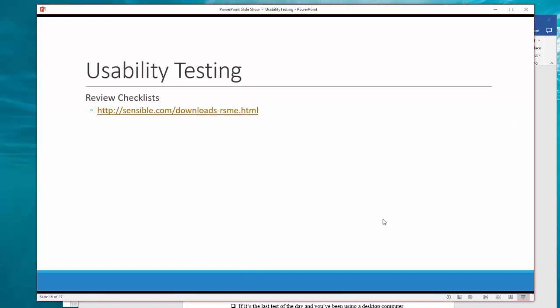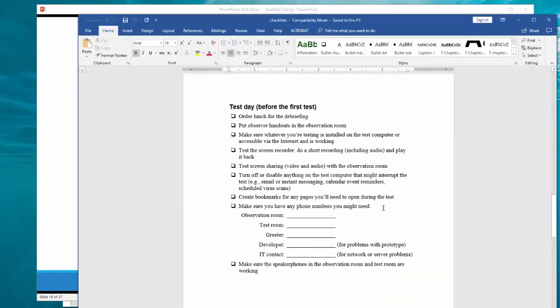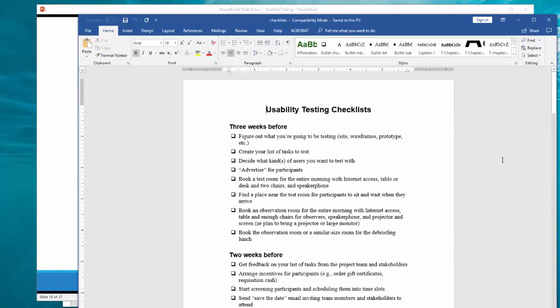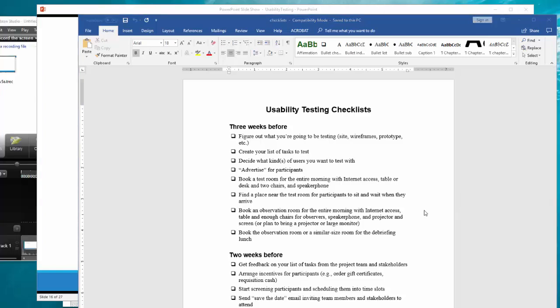Okay, there's a link to a great site out here that I'll pull up. This is a checklist. Now this is a pretty detailed checklist, and not everything on here may fit your project or your company, but this is a great starting point. I highly recommend you take this checklist, you narrow it down to what works for your team. So basically 3 weeks out, figure out what you're going to be testing. So hopefully by then you know if it's wireframing, prototyping, or if it's an actual sprint release. You then need to start creating your task list.